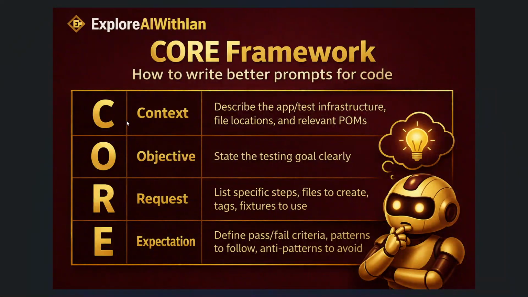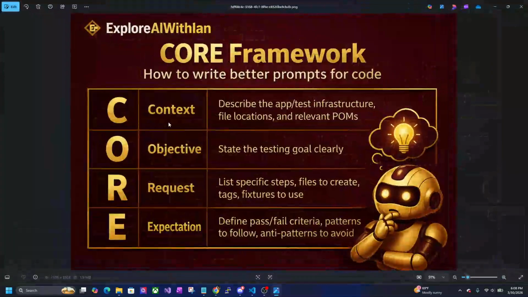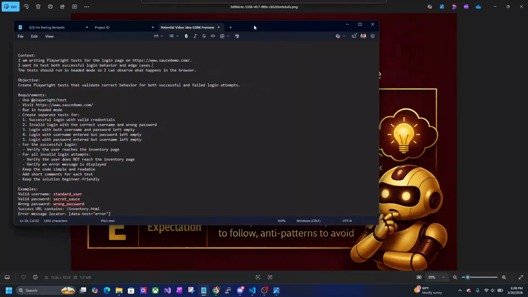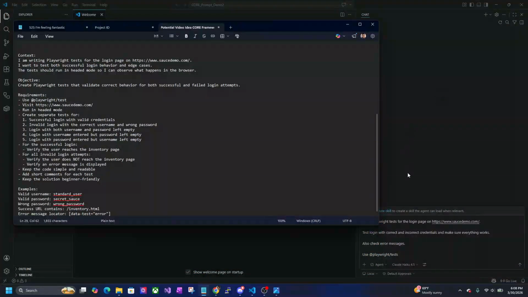CORE goes from context to objective to request and then to the expectation, each following its own structure, and you can clearly define what each phase of the prompt is. Now, earlier I actually wrote a CORE prompt myself, and I'll walk you through each step here.